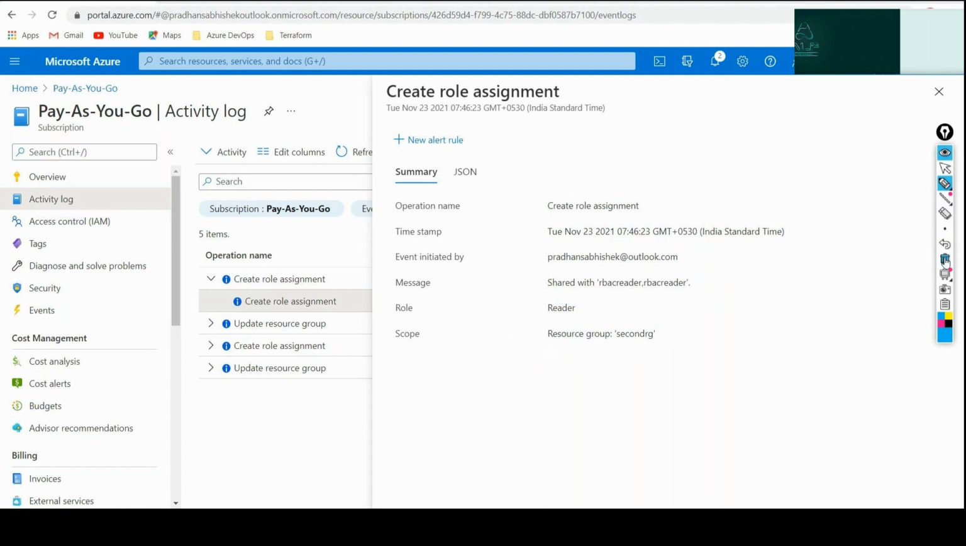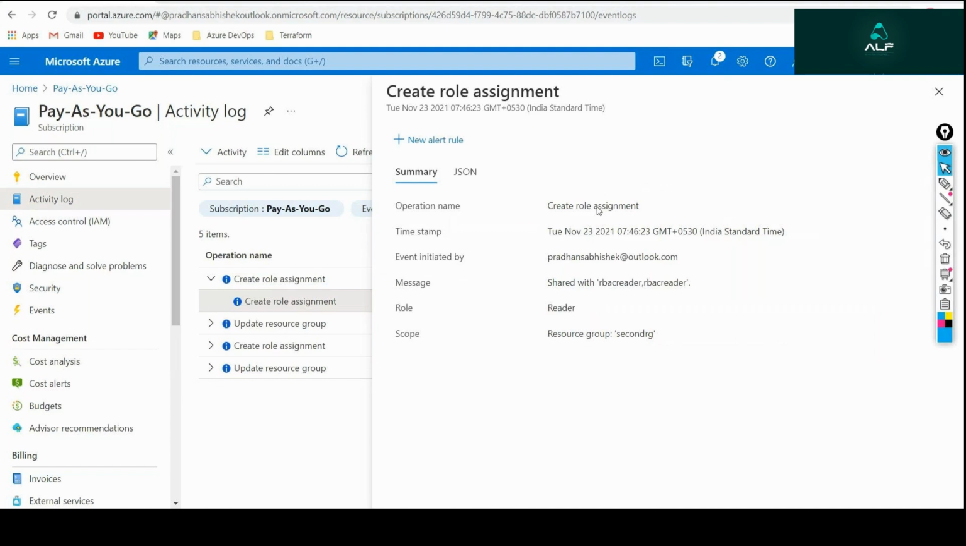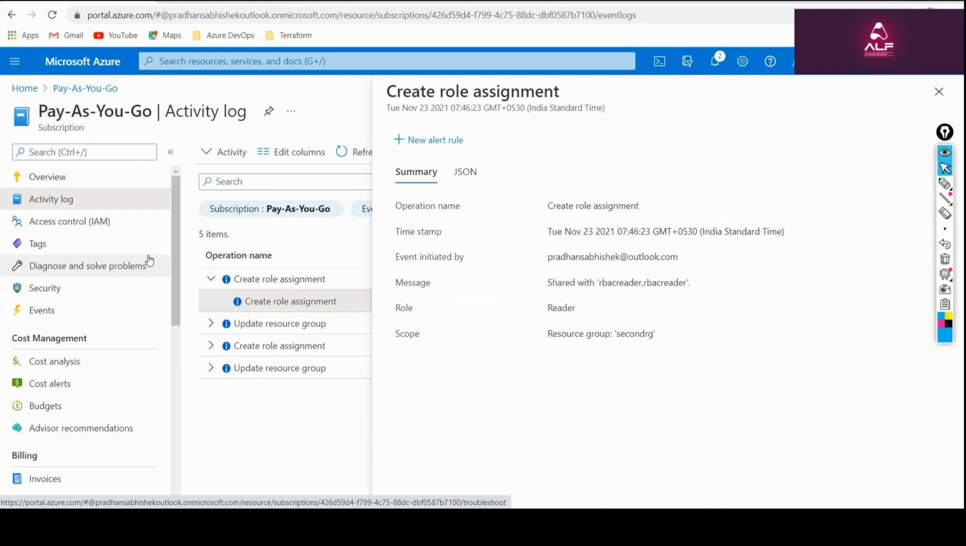RBAC is going to segregate the duties, limiting the person to what they need to use. Exactly, that's correct. It's going to divide the duties and responsibilities, meaning how much access they need. That's correct.